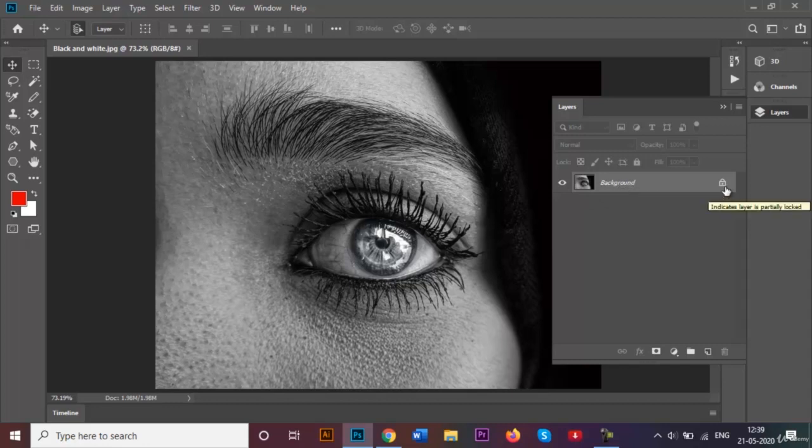I'm just going to unlock this, and as you can see, as soon as I've unlocked it, the layer's name gets changed from Background to Layer 0. I can just double click on this and rename it to, let's say, backup image, like that.